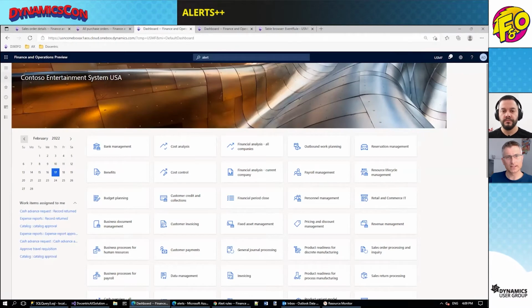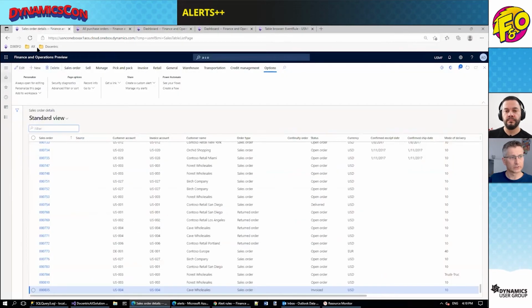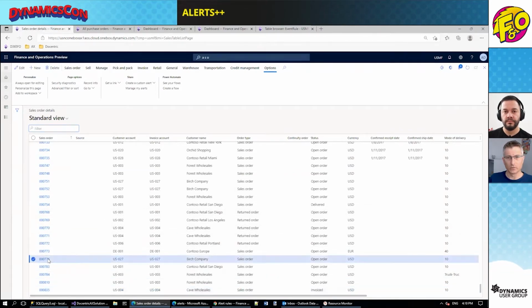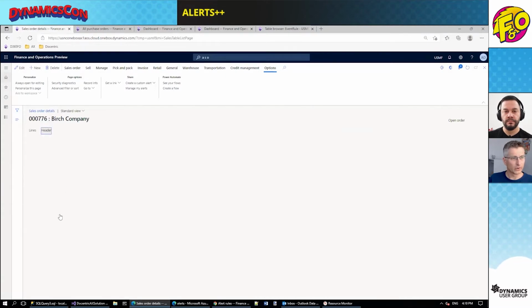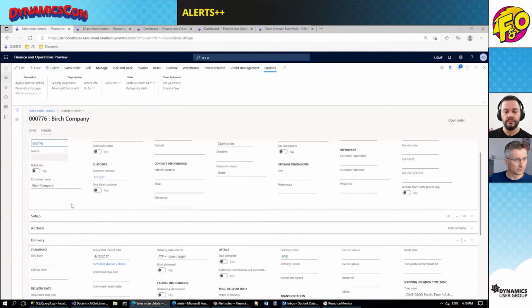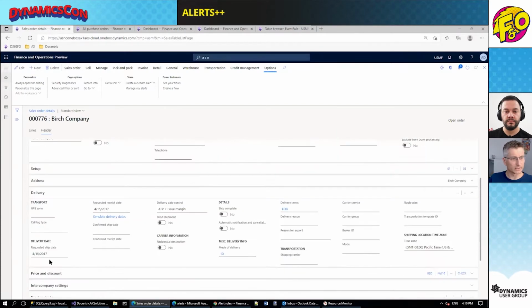Okay, let's continue with the second part of the demo. We have seen change-based alerts and some basics. Now we will go to due date alerts and some more advanced stuff. So let's go to the sales order, and let's say that we want to be notified about sales orders that will be shipped tomorrow. Here we have a requested ship date, and let's make an alert rule based on it.